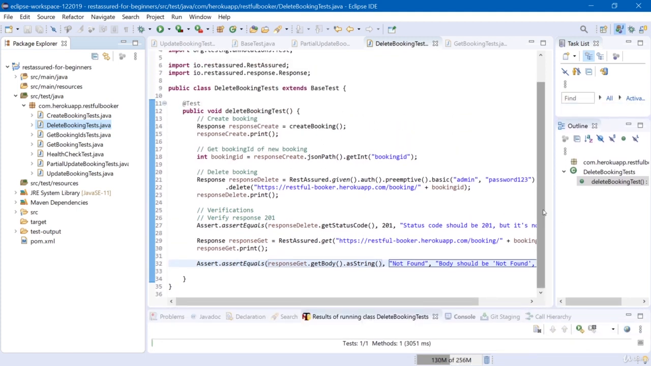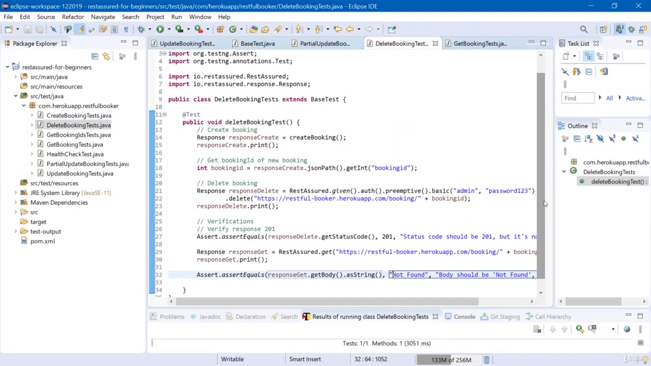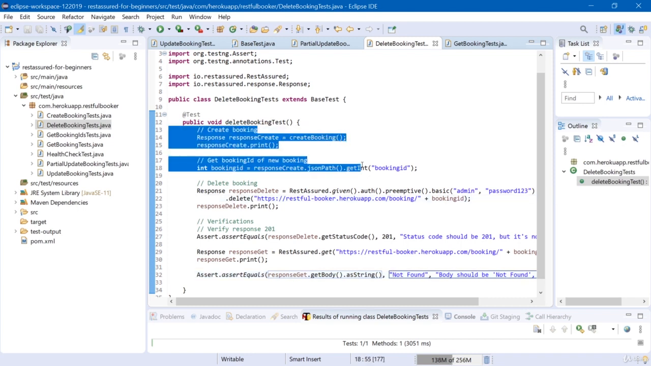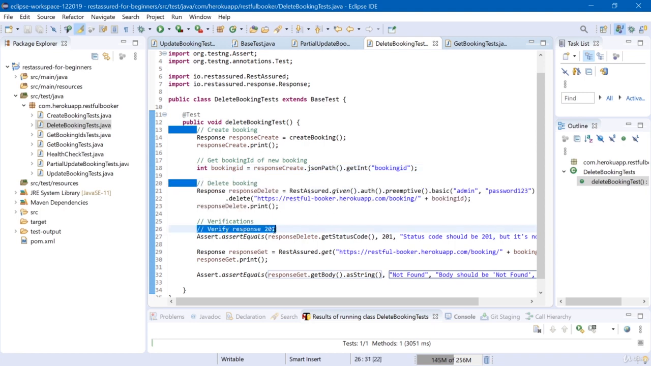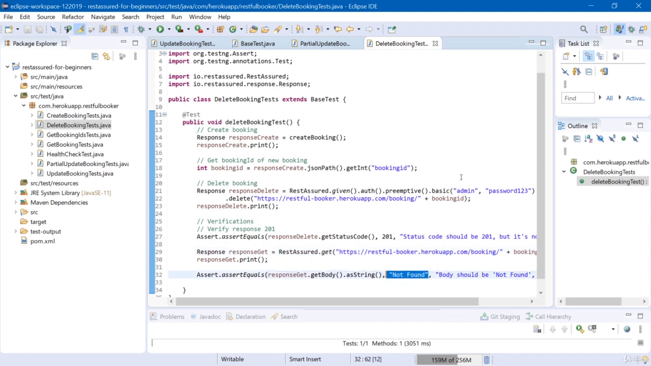So our test to verify that we can delete a booking is complete. First we create a new booking, then we delete this new booking. We made sure that the response code from the delete response was 201, and then we tried to get this booking and made sure the response message from the get response was Not Found. And that's it. Now you know how to run all possible REST requests: post, get, put, patch, and delete.